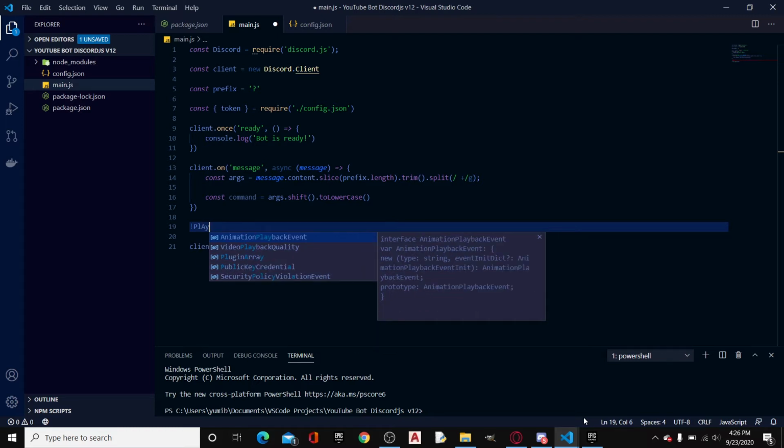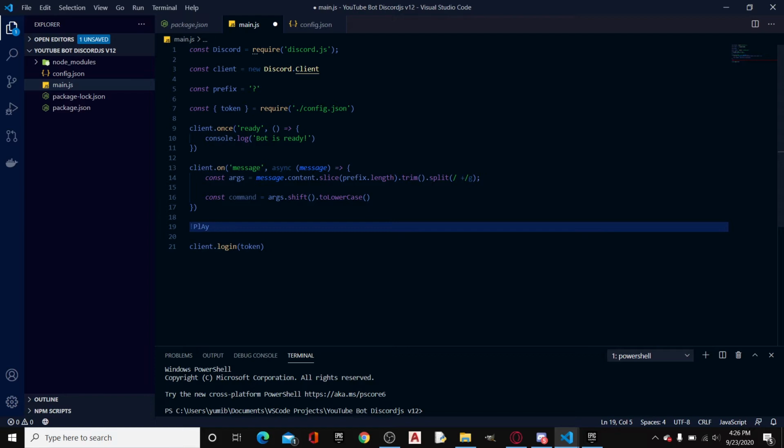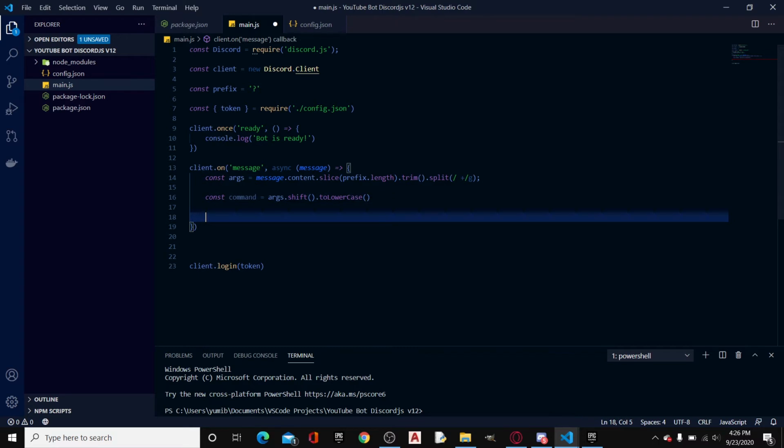play, then it'll convert the capital P and the capital A to lowercase. So then this will read it as lowercase. That's very useful.